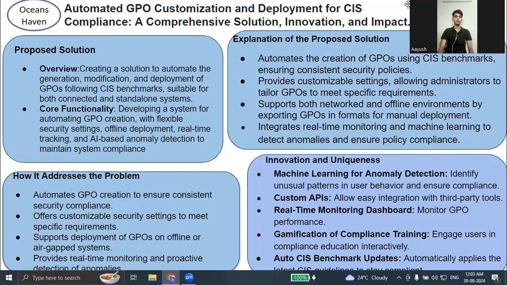Second is custom APIs. This will make it easy to connect with other tools that organizations already use. Third is a real-time monitoring dashboard. A dashboard will show how well the GPOs are performing, making it easier for administrators to manage security settings.